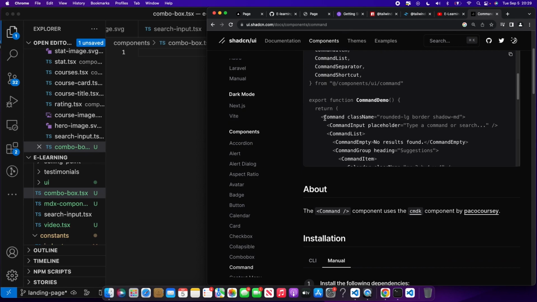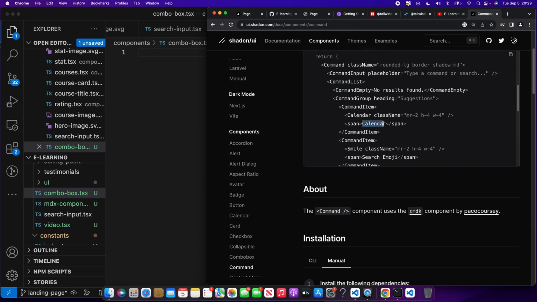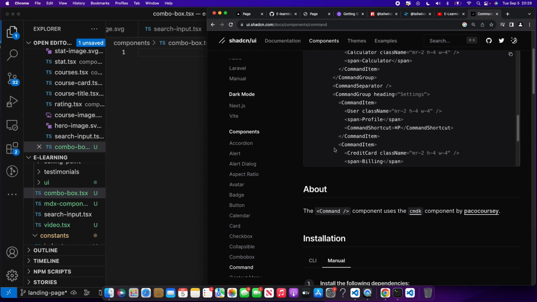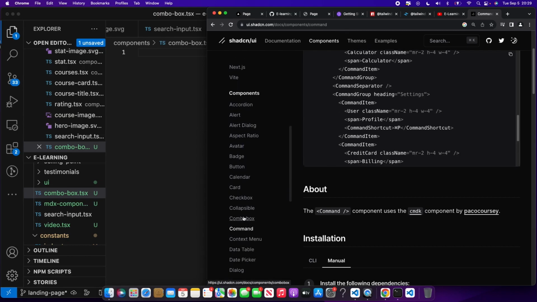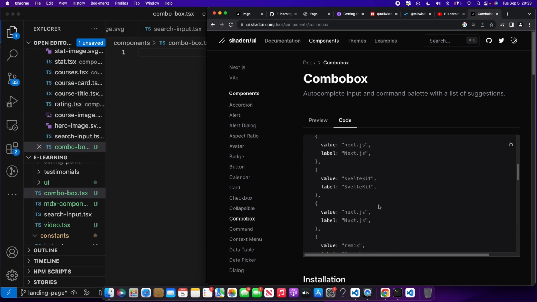So what do they have here? They have a command. Within the command, they have a command list. So within the command list, it allows us to search. So that's why you have these emojis, search emoji, calendar. Oh, this is not what we want. So we're going to combo box. So look at this code for combo box. We have something similar. That's no more different. So look at the code here.